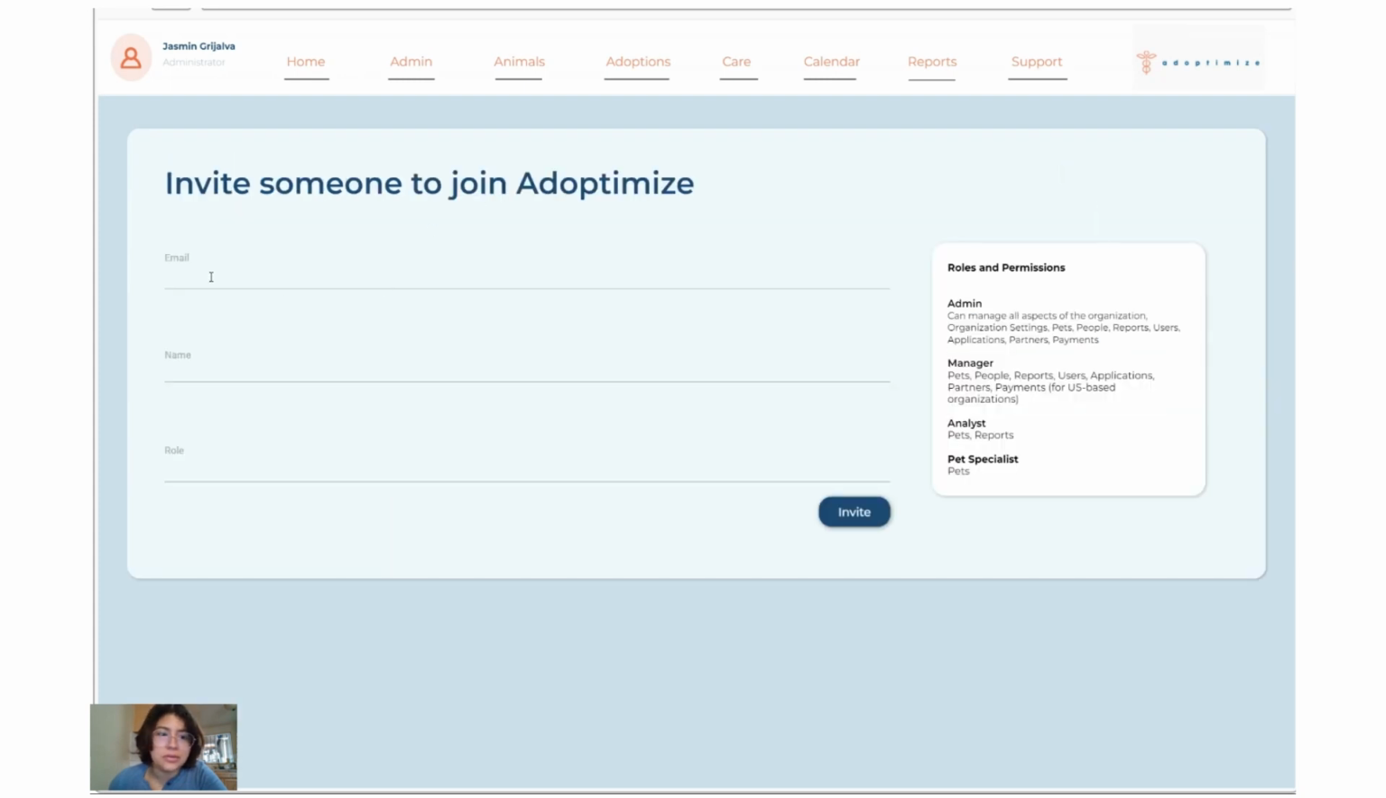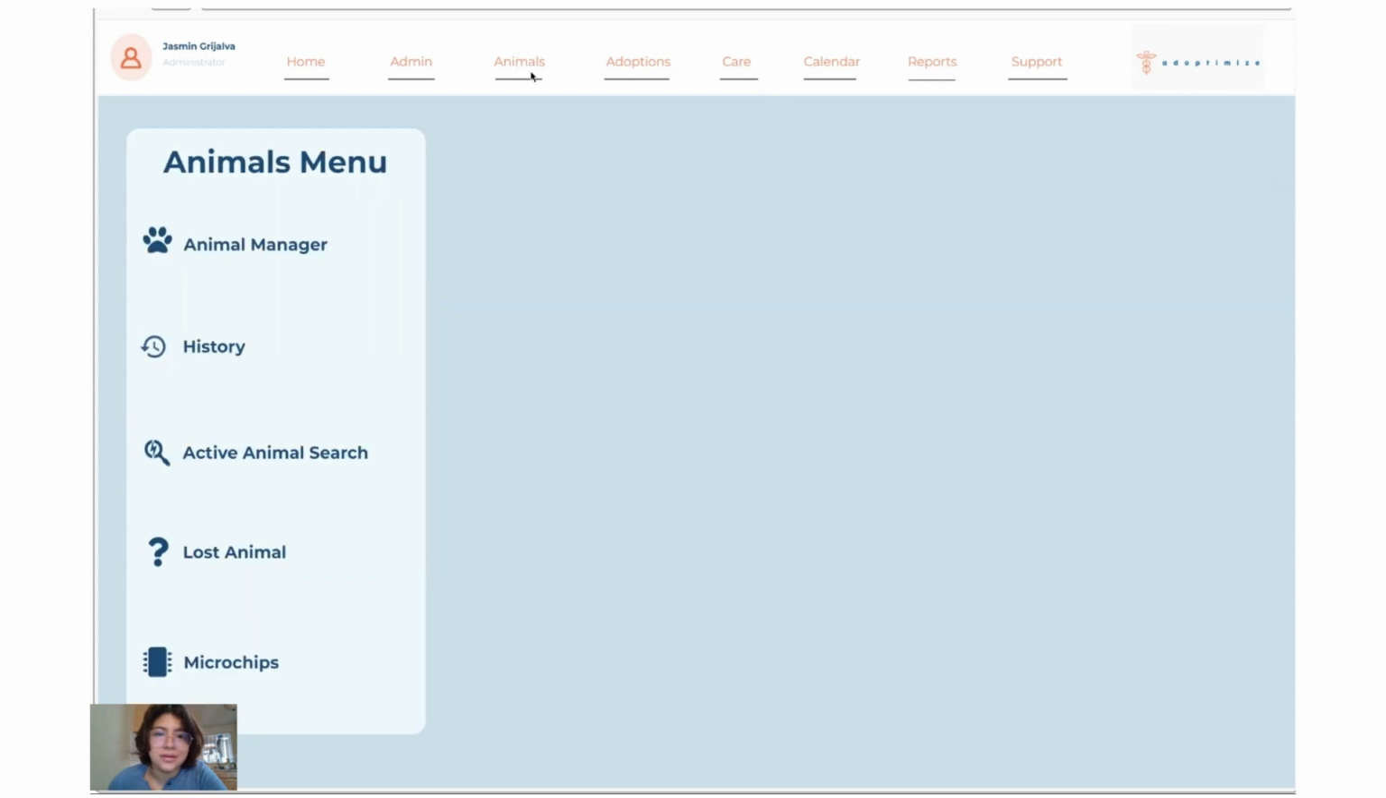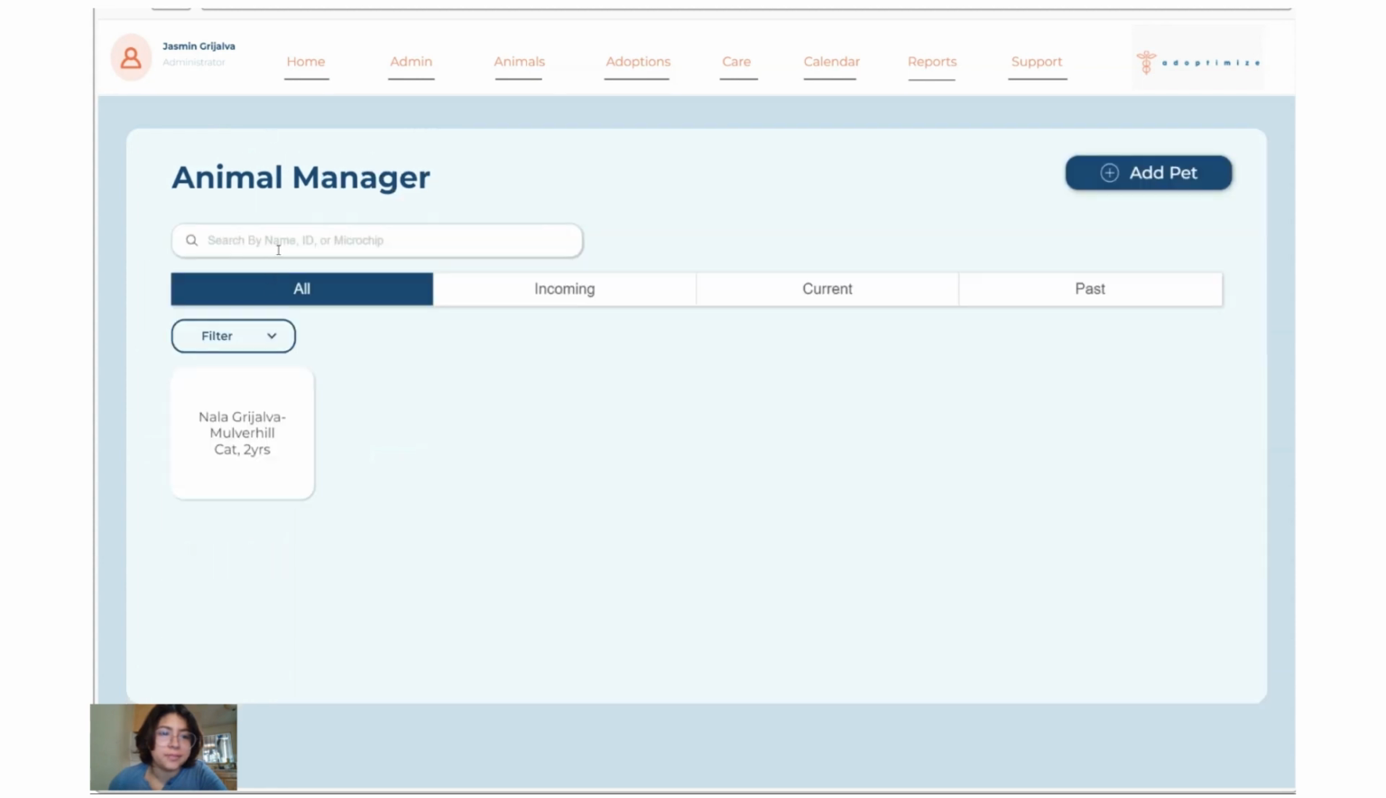If you want to add a user, you put in their email, name, their role, and then you can send them an invite. And then here's a little chart going over the different roles and permissions that you can list for them. And then from there, you can go to the animals menu, animal manager, history, active animal search, lost animal, and the microchips. So here's our animal manager.